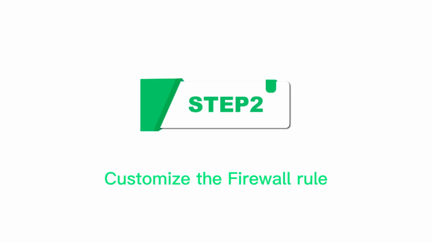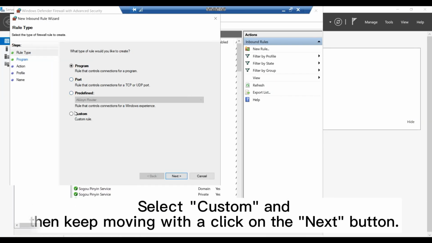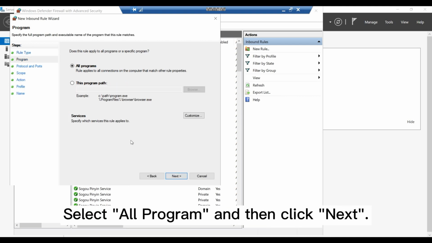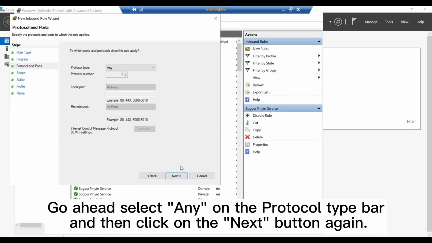Step 2. Customize the firewall rule. Click on Inbound Rules and then click on New Rule. Select Custom and then keep moving with a click on the Next button. Select All Programs and then click Next. Go ahead, select any on the protocol type bar, and then click on the Next button again.